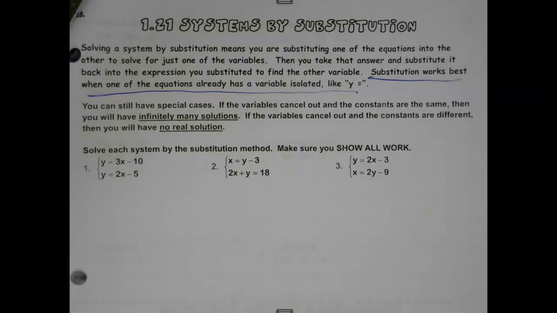So, we can still have the special cases. If your variables cancel out and the constants are the same, you get 0 equals 0, 6 equals 6, whatever it is. Infinite solutions, all reals. If the variables cancel out and the constants are different, 0 equals 7, 0 doesn't equal 7, no solution. No real solution, because there could be complex or imaginary ones. That's still coming. I say that every time we run into this, but it's coming.